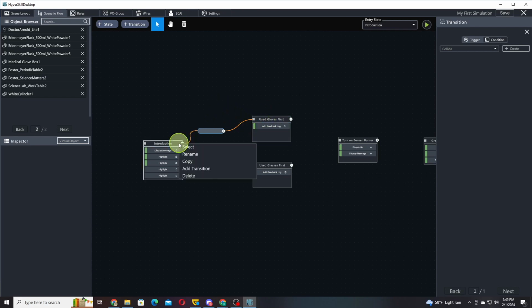Also, you can right-click on a state, and you can click Add Transition, which will automatically select it as the origin and then let you select a destination.